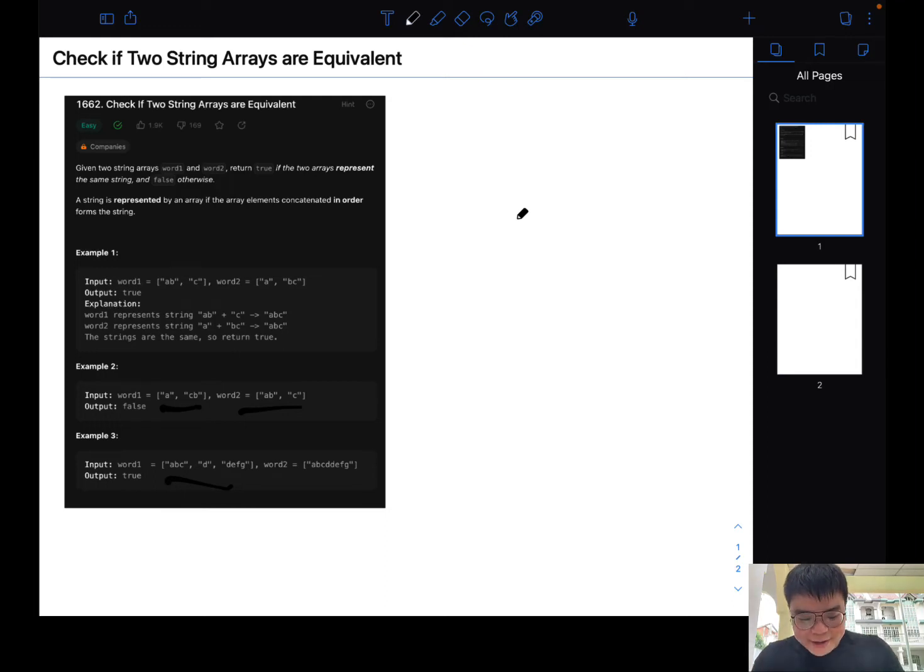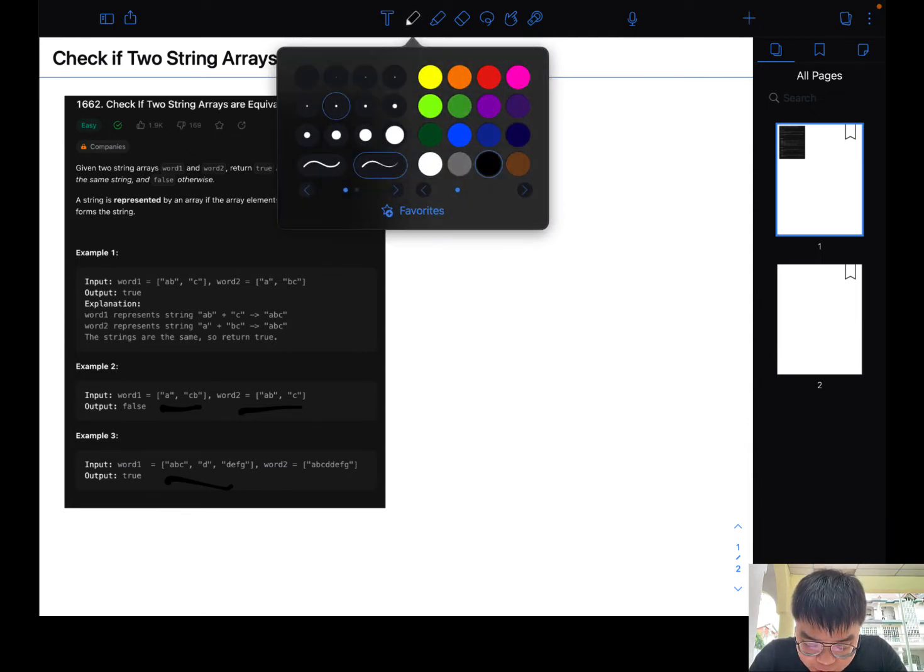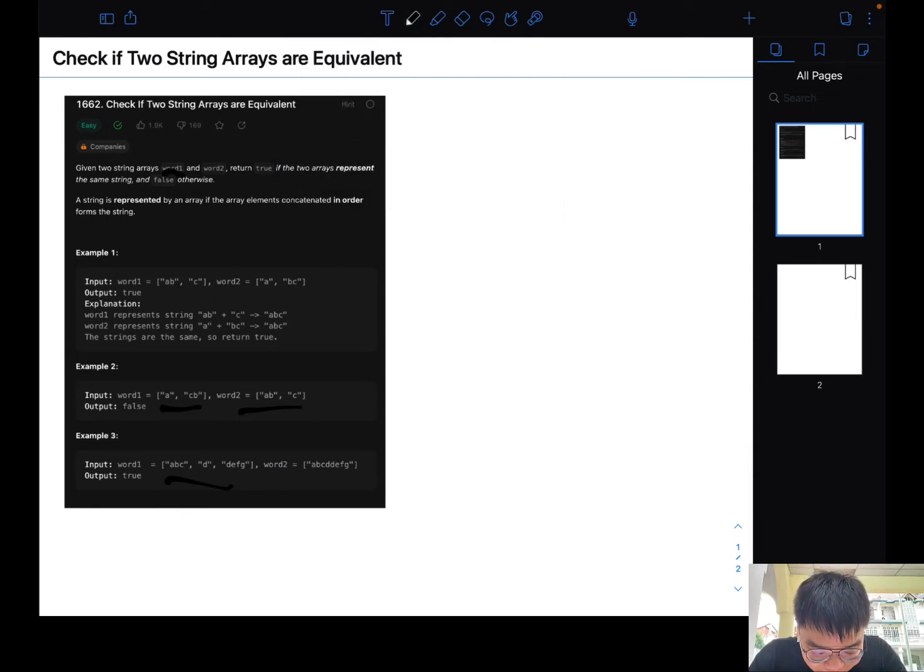Hi everyone, welcome back. Today we're doing check if two string arrays are equivalent. For this question we're given two arrays of strings, word1 and word2.